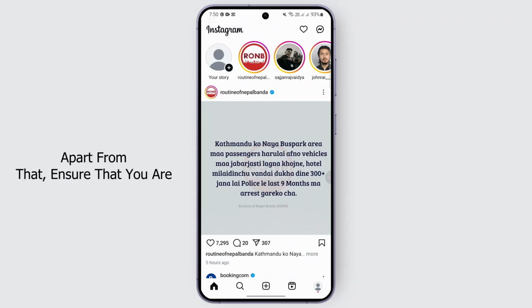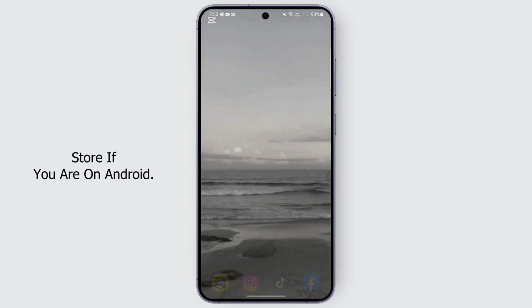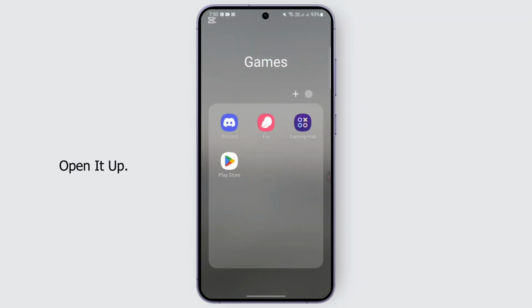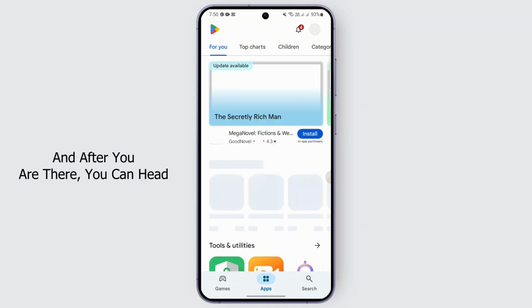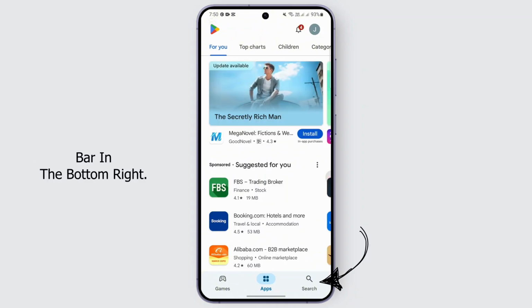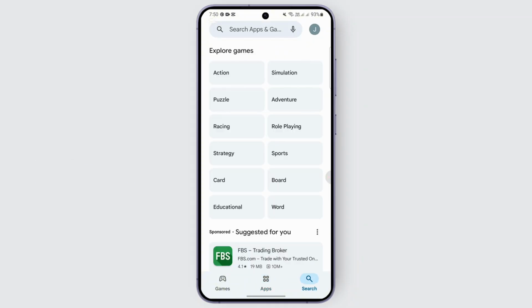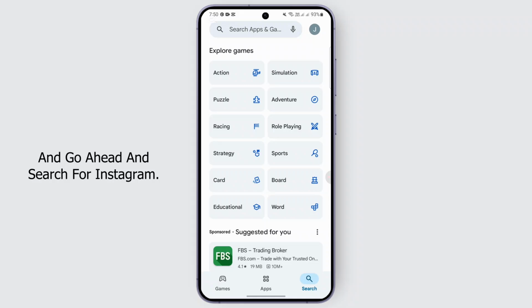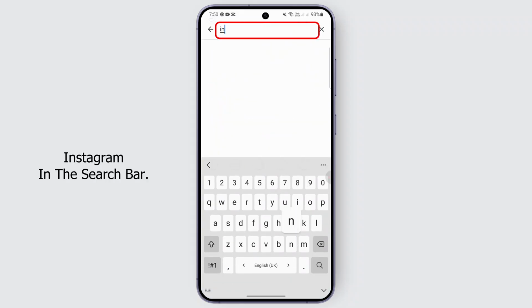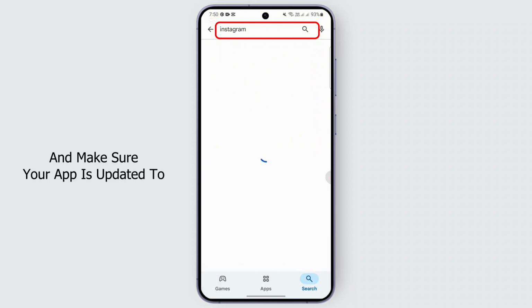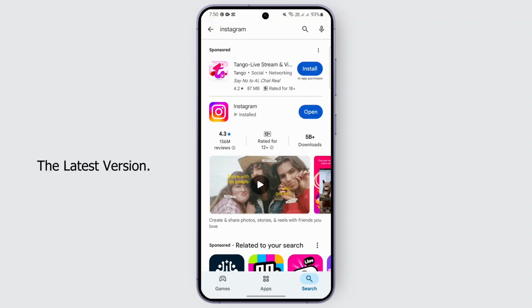Apart from that, ensure that you are using the latest version of the app. For that, you can head over to Play Store if you are on Android. Open it up, and after you are there, you can head over to the search bar in the bottom right and go ahead and search for Instagram. Go ahead and type in Instagram in the search bar and make sure your app is updated to the latest version.